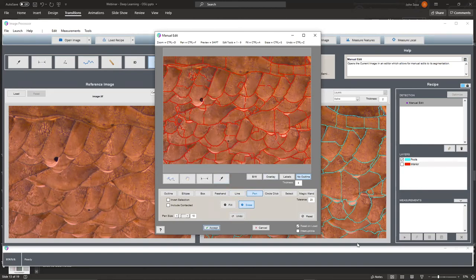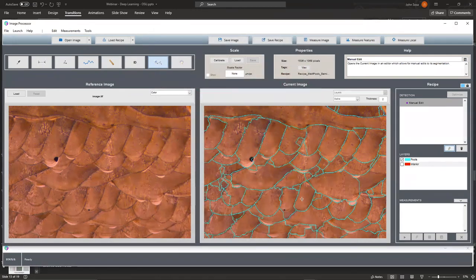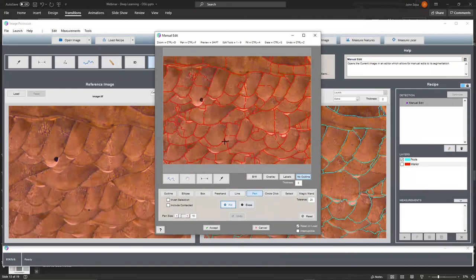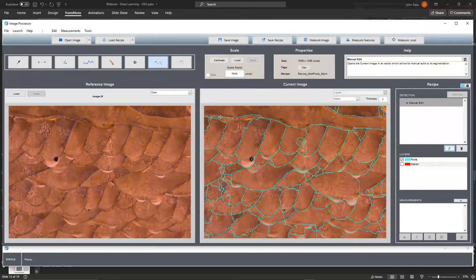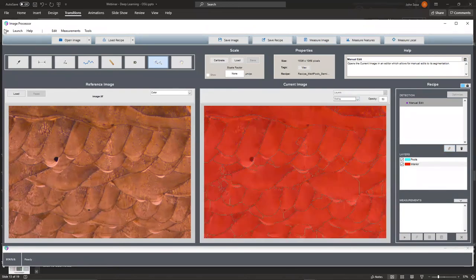Usually you do it a couple times, click accept, see all those errors go away, find some ones that you missed, like this guy needs to be added in here, add that in. And much quicker than you could painstakingly trace every single one of these, you can develop a training set for yourself by using the semi-automated approach. So now you could click save all layers, and that would save out both layers here, pools and interior, put those into the deep learning trainer, train on them, and be off to the races with that semi-automated workflow. So let's show here the result now of what we got after we trained it and built the recipe around it.